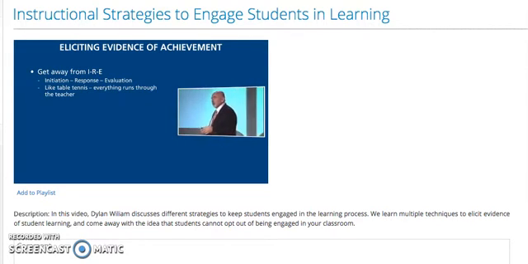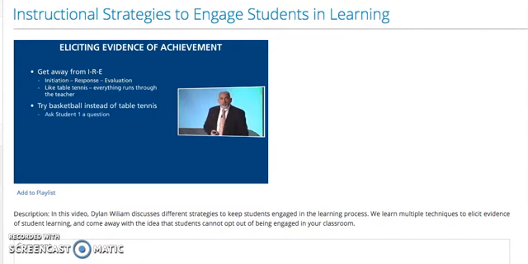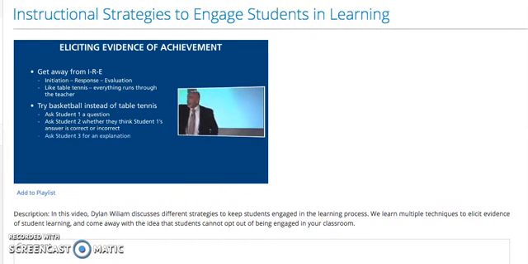Some of the teachers we've been working with do what they call basketball rather than table tennis. They ask one kid a question, they ask a second kid whether they think the answer is correct or incorrect, and they pick on a third kid for an explanation. So that the locus goes round the room like basketball rather than always coming back to the teacher.